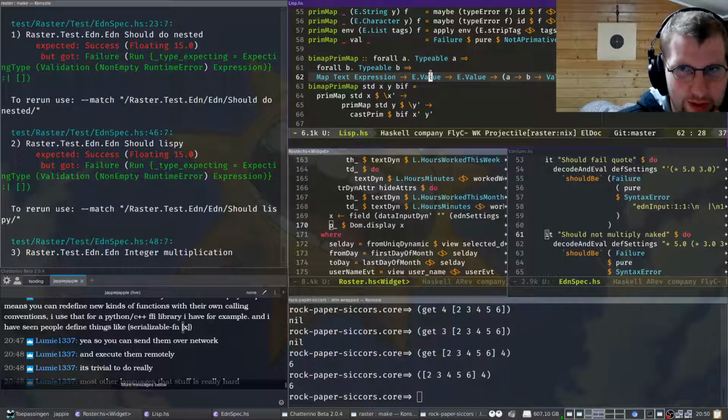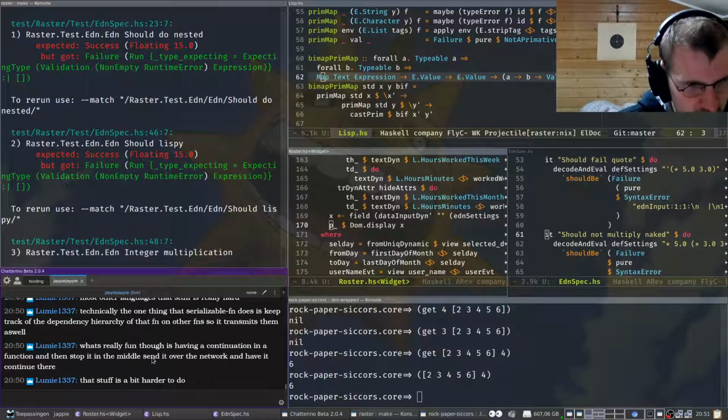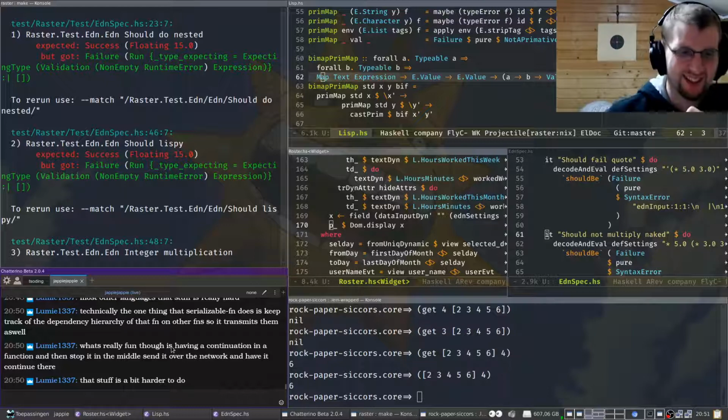Kind of neat, because if you build a Lisp like this with Haskell, you get very clearly visible what is necessary to run a closure, because you know you need to make the types work. And I knew for a fact that you needed an environment to just put in functions and whatever. Stuff is a bit harder to do. Really fun though is having a continuation in a function and then stopping it in the middle and sending it over the network and having it continue.